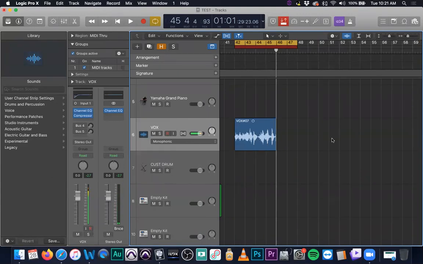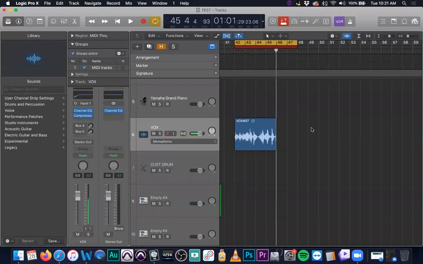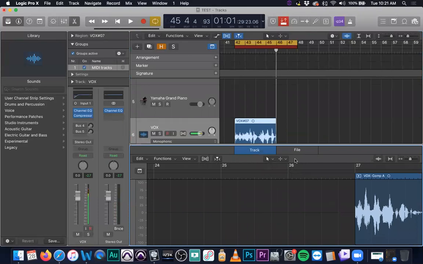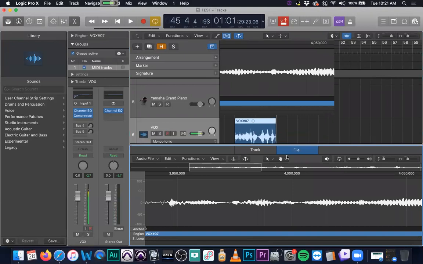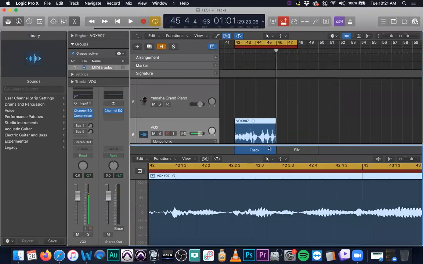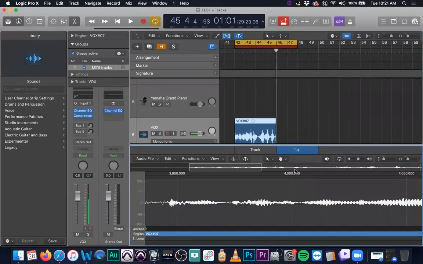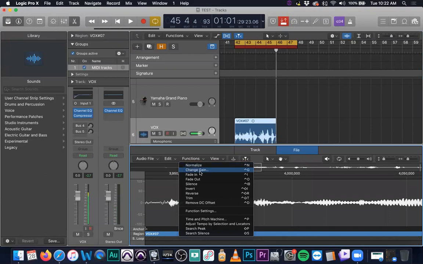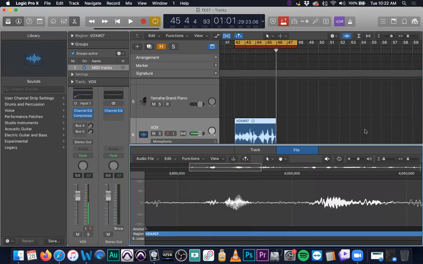So let's say I wanted to reverse that. It's actually really simple. We're just going to double click on the clip. We're going to open it up here in the single waveform editor. We'll go to the File tab, not the Track tab, because that's the whole track. Again, we're going to make sure we're selected on the clip we want to reverse, and we're going to go to Functions, and then Reverse right here. And there we go. And this is what it sounds like.